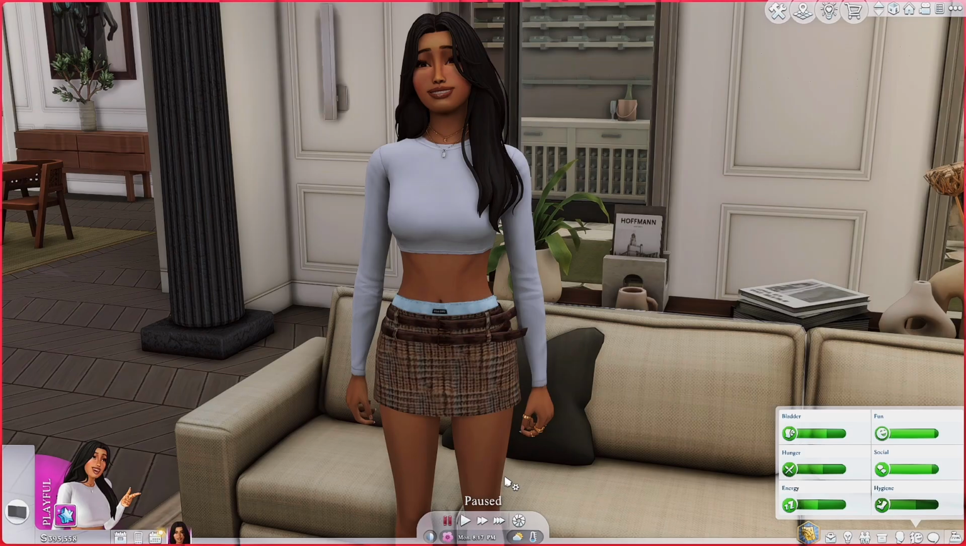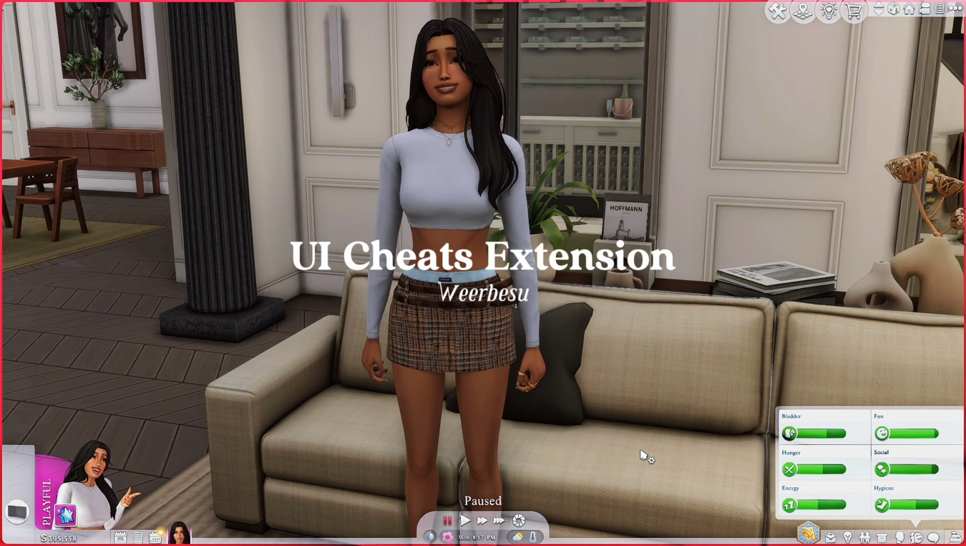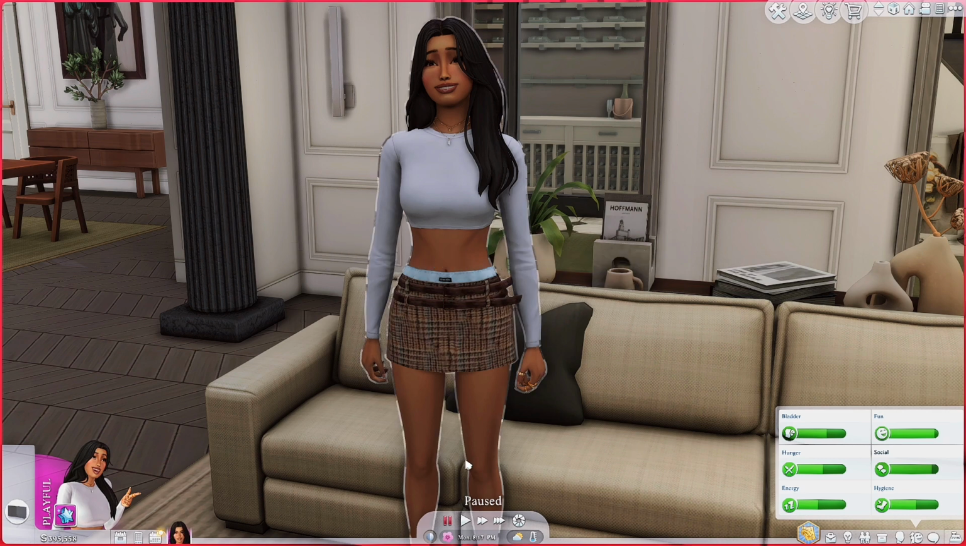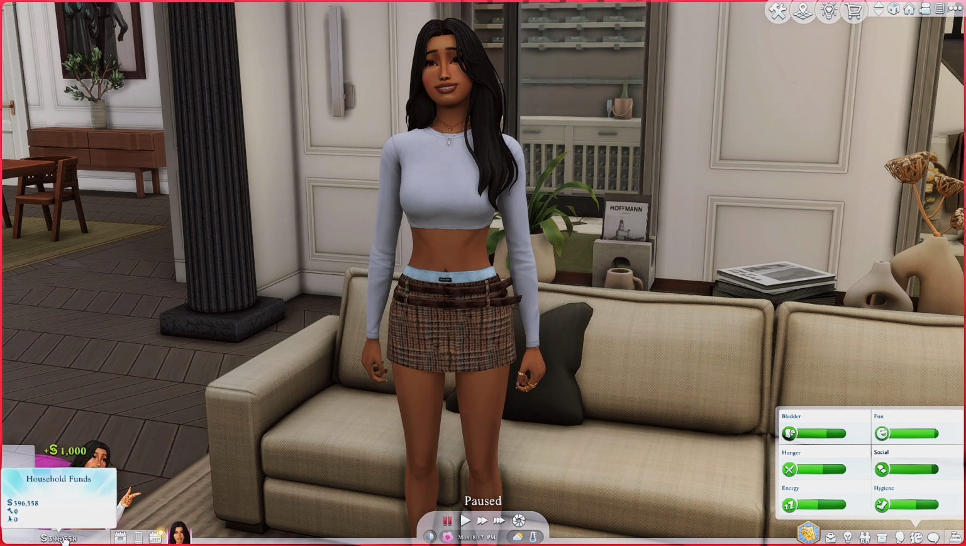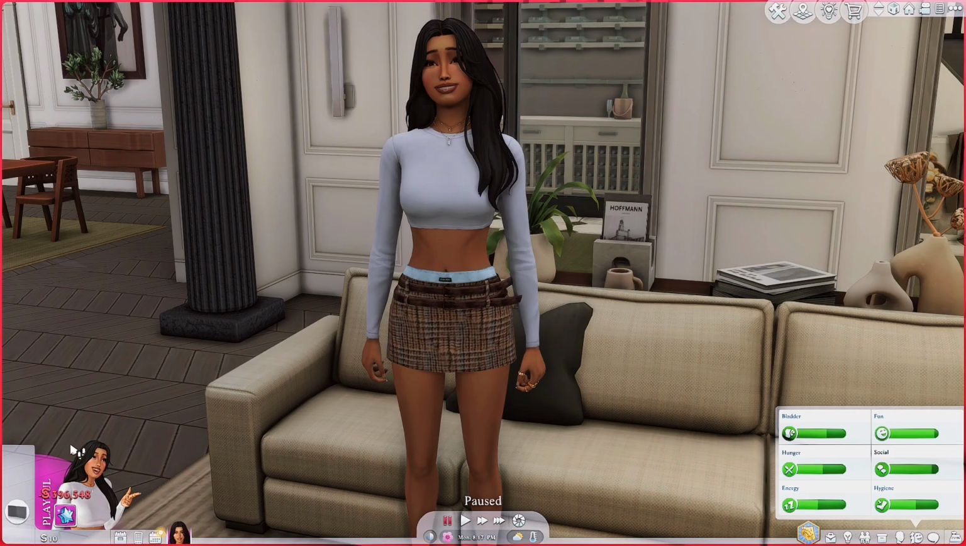This next mod is called UI Cheats Extension. Same with this mod, there's so much that you can do with it, and I'll try to show you as much as I can. So for example, if I wanted to change how much money she has, I can click on, I think it's left click, yeah, left click, and then it just added some money. Or I can right click and then let's say I want her to have 10 simoleons. I can set it and then there is 10.